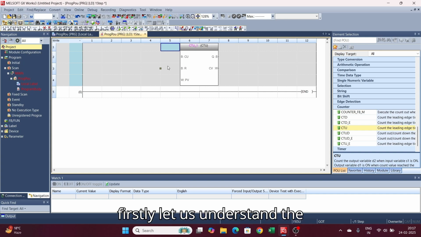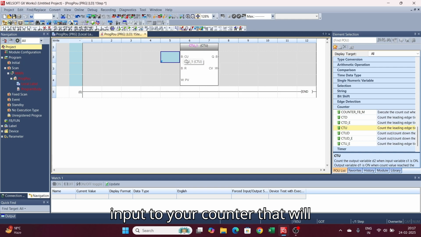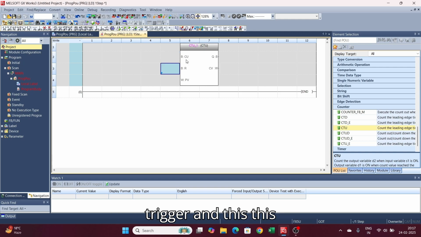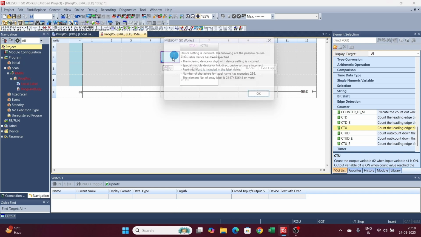So firstly let us understand the function itself. This is the input where you need to give the input to your counter that will trigger, and this section is for the reset to your counter, and this is your preset value which you will input here, and you can take the output from this Q, and this you can neglect.